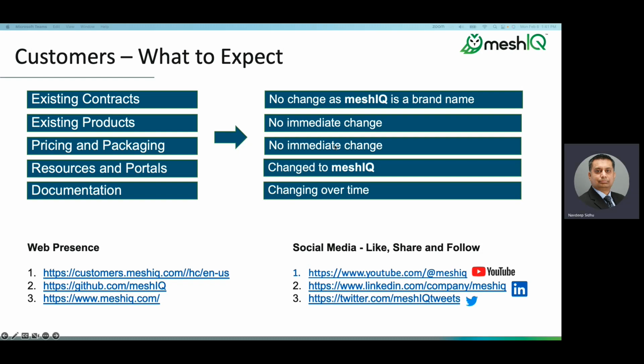A lot of our resources and portals have already changed to the meshIQ name, and some of the others will change to meshIQ over the next week or so. And all our documentation will be changing over time. You will see some of these changes happening today. Our web presence has changed. Obviously, the new website, meshiq.com, is up and running. Our Git presence has changed. It has been renamed to meshIQ. And also our customer site is now customers.meshiq.com.